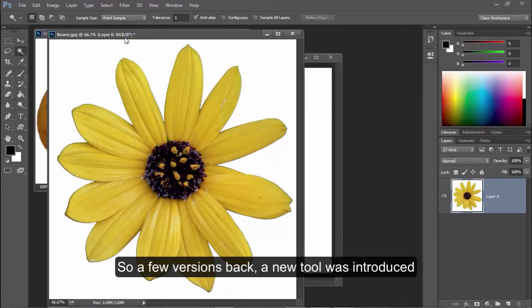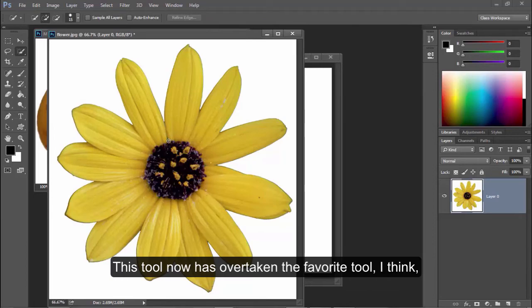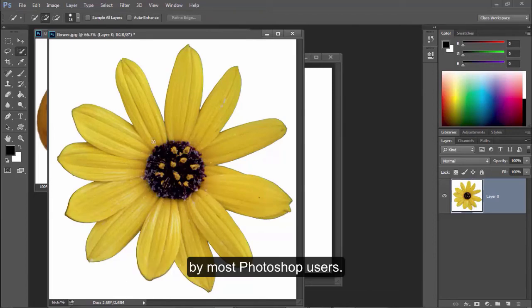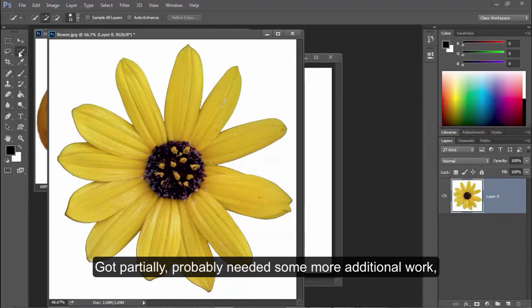So a few versions back, a new tool was introduced called the Quick Selection tool. This tool has now overtaken the Magic Wand as the favorite tool, I think, for most Photoshop users. With the Magic Wand, we clicked and had some options, but it probably needed some additional work.